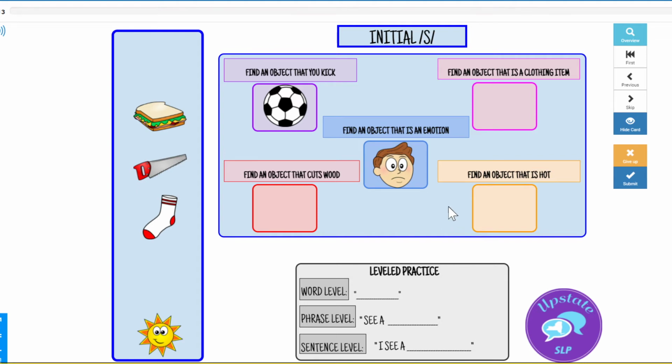All right, can you find something that we use to cut wood? A saw is something we use to cut wood. We can also describe it by saying it's sharp. Can you find something that is hot?